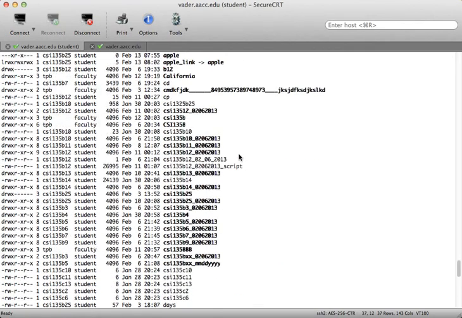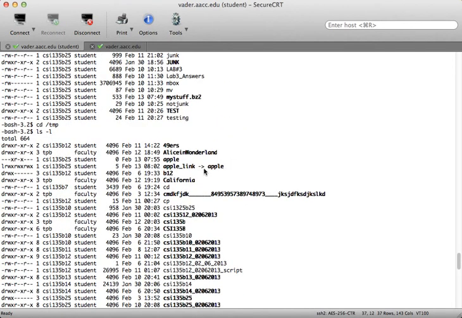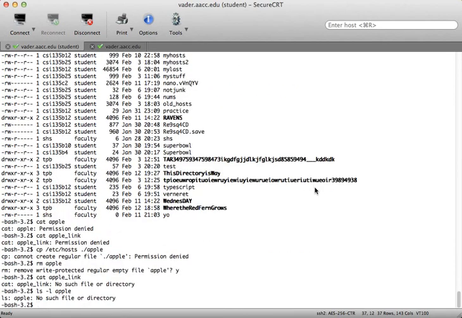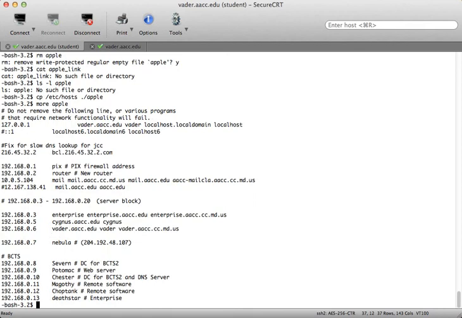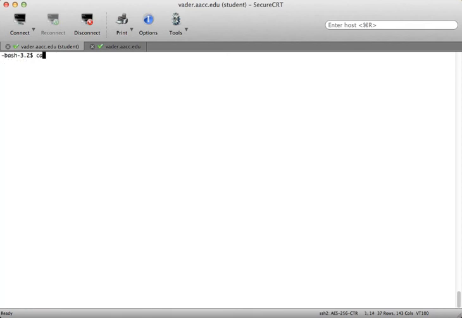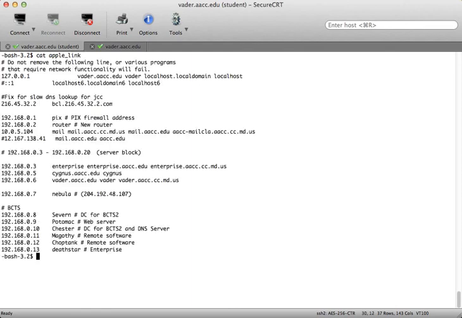If you look at this link, is it pointing to the absolute path name or the relative path name? It's clearly pointing to the relative path name. So if I were to copy /etc/hosts into Apple, and now I do a more on Apple, I've got the /etc/hosts file here. Now if I cat apple_link, you can see that there is a file. But when I remove the file that the link is pointing to and run that command now, it simply tells me no such file or directory. And again, symbolic links do not share inodes.